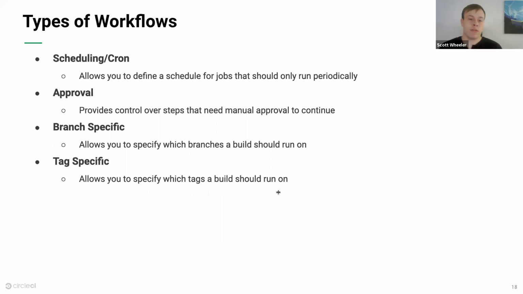The types of workflows: we have scheduling and cron, which allows you to define a schedule for jobs that should only run periodically. Approval jobs, which provide control over steps that need to be manually approved to continue, such as a deployment step. Branch specific allows you to specify which branches a build should run on, and tag specific, which allows you to specify which tags a build should run on.